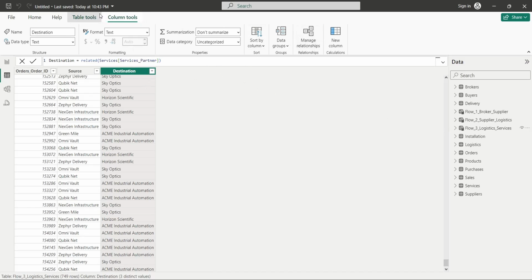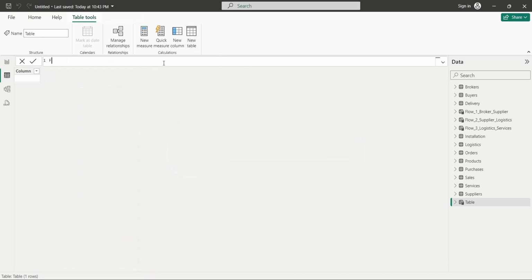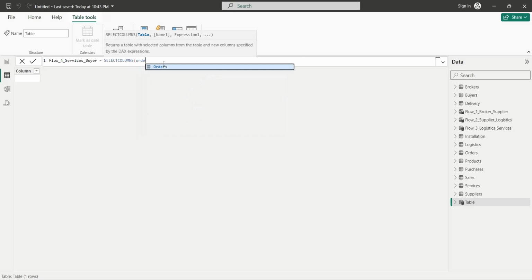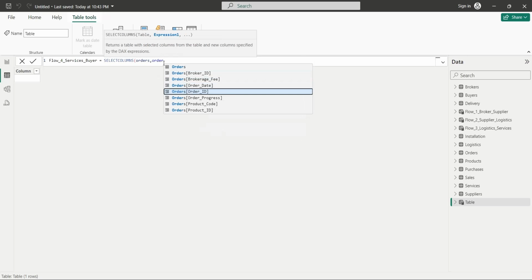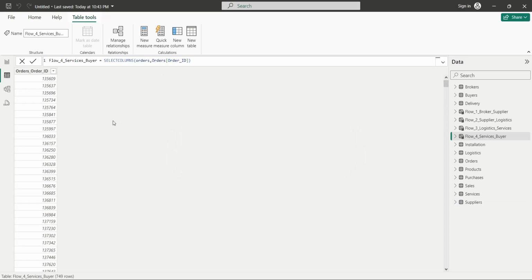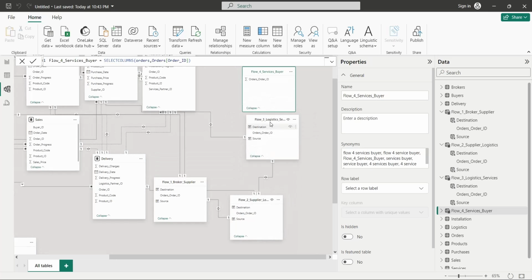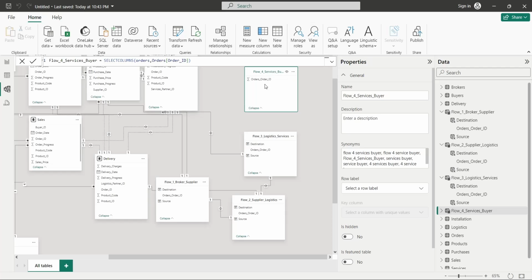Let's create a flow for table, using the same order IDs column as first column. This time source will be the services partners, and destination will be the buyers. Buyers are the final destination of our product, and the flow we want to present. And just like earlier, we will connect our flow for table to the flow 3 table.